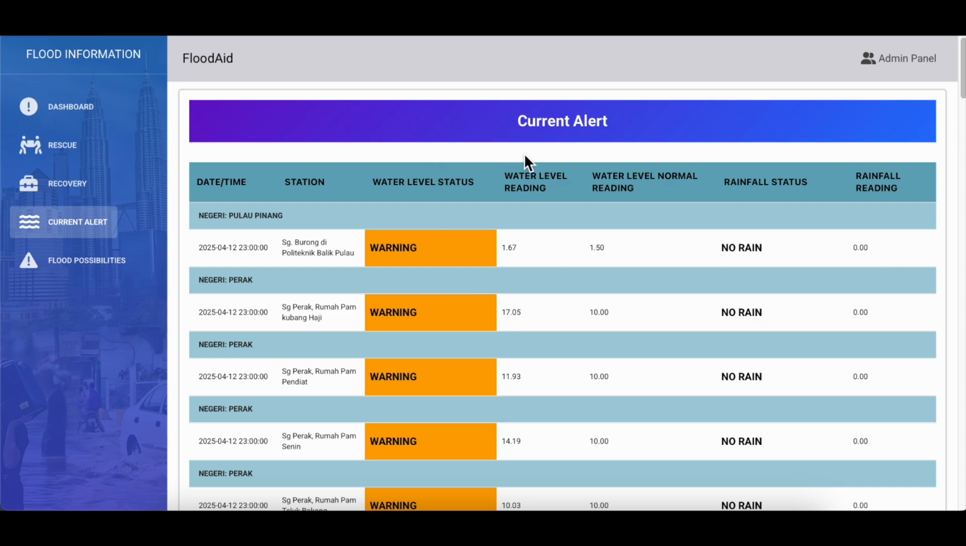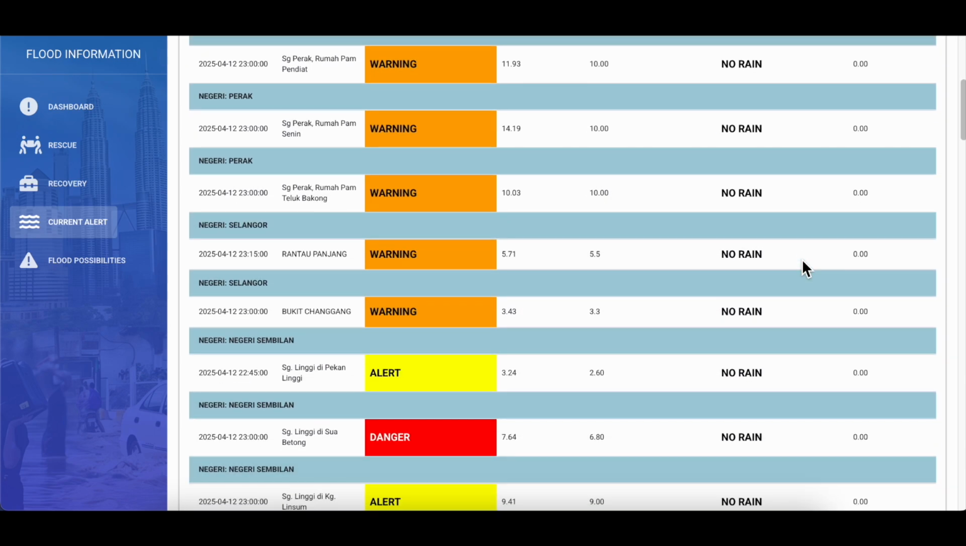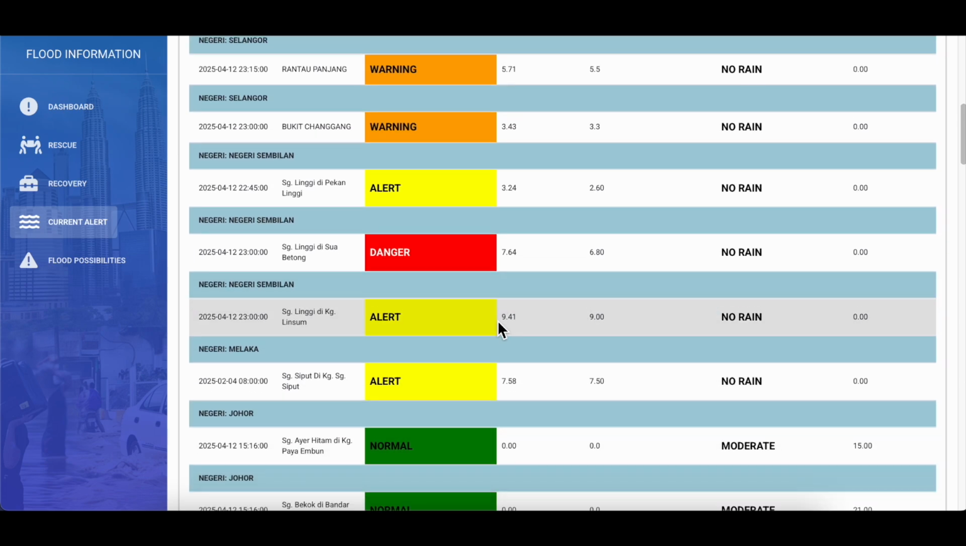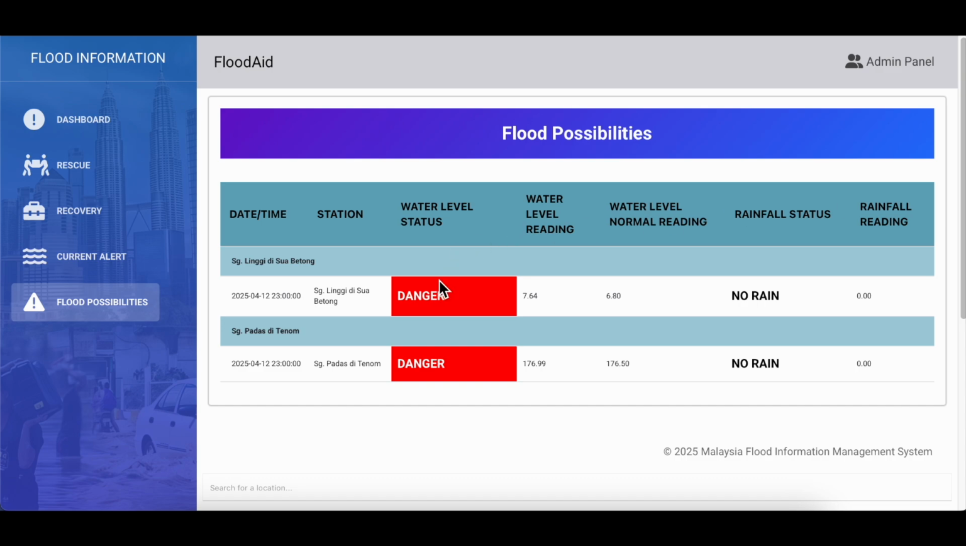The tool also includes a current alerts page that displays real-time flood-related data for different locations. This includes the status of water levels, whether they are in a danger or warning zone, rainfall conditions, and exact readings. It keeps users updated with the latest flood conditions. Lastly, users can check which areas are likely to be affected by floods based on current water level and rainfall data, allowing them to prepare in advance and take early preventive measures.